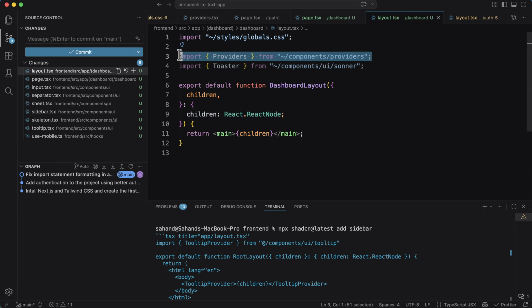Next, import the providers component. This is an important step for the application to work as expected. Earlier in the project, we built a special component called providers. It handles all the authentication logic and wraps the entire application. This ensures the authentication system works consistently across the app. The dashboard now has full access to all authentication features.